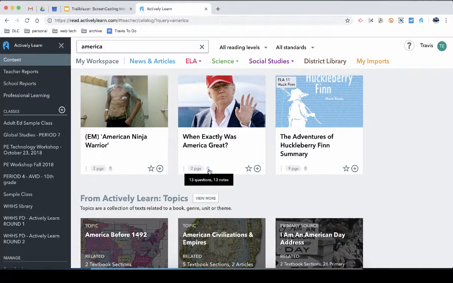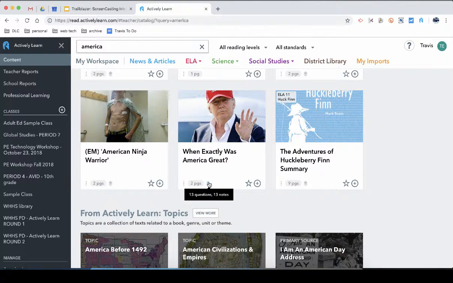We can edit that anytime, so just because an article that you find already has questions doesn't mean you can't delete them or modify them to fit your needs.